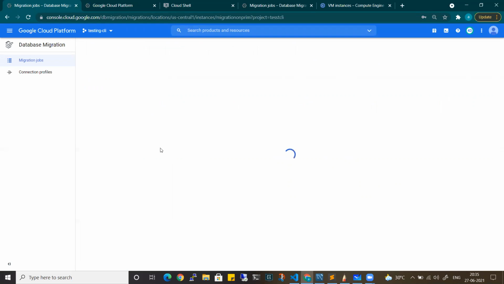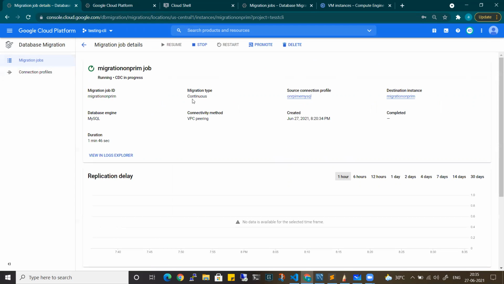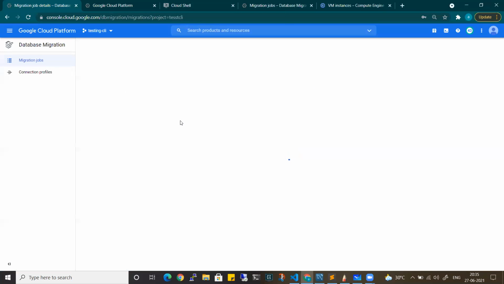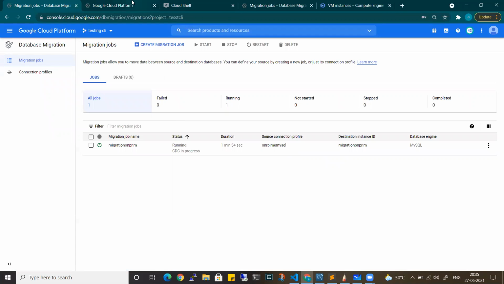If I go here, migration on-prem one, this is a migration job actually. It's a continuous type. It is not yet completed, but it's in process. Okay, let's do one thing.